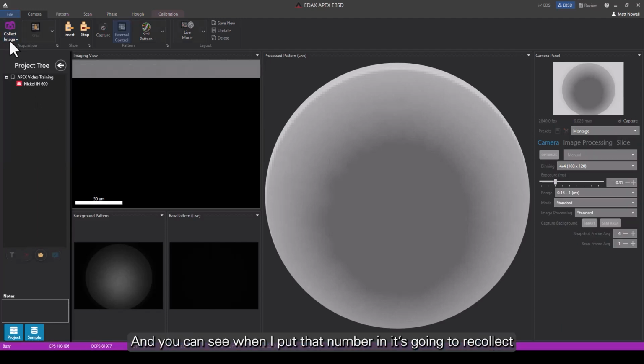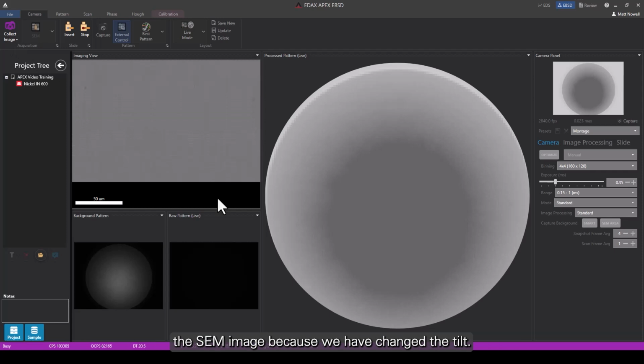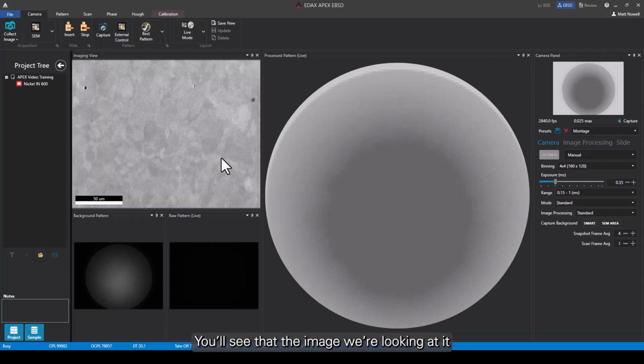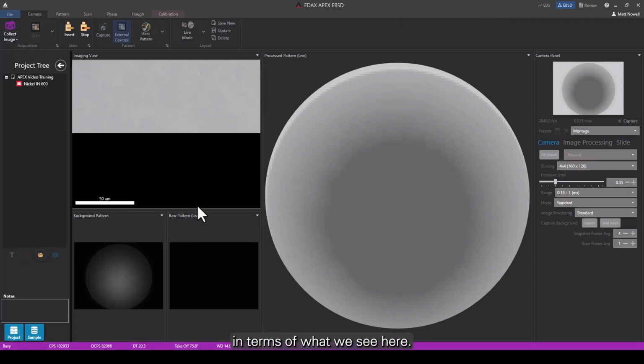And you can see when I put that number in, it's going to recollect the SEM image because we have changed the tilt. You'll see that the image we're looking at might be a little out of focus from having adjusted things. So I'm going to tweak that very quickly in live time. Okay, so that's now in focus. I will recollect the image.